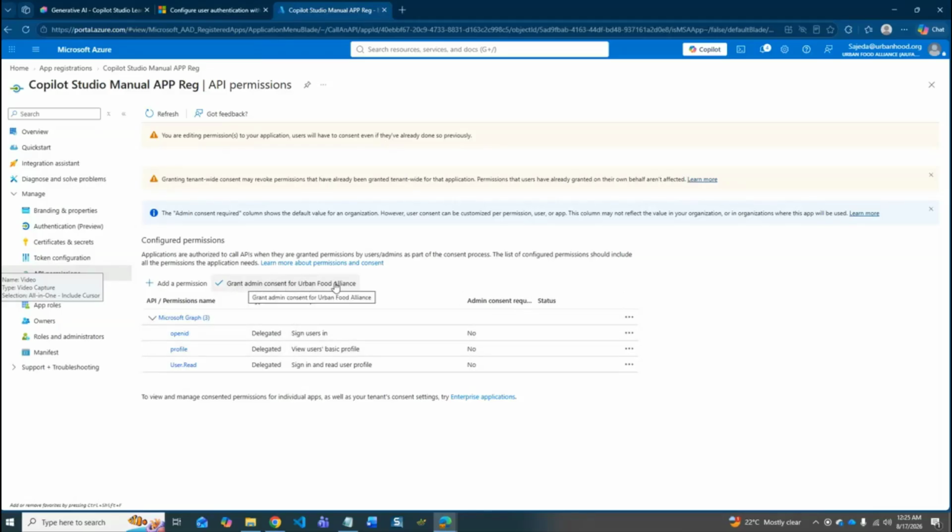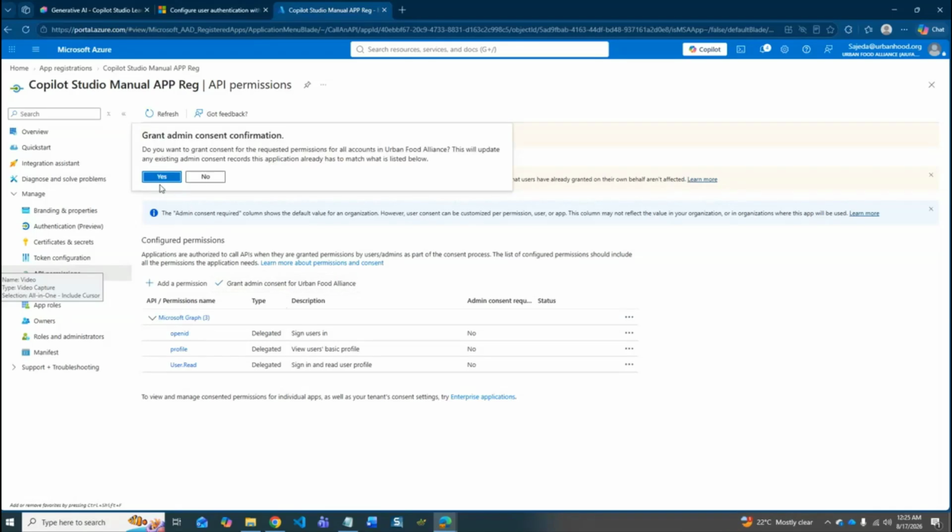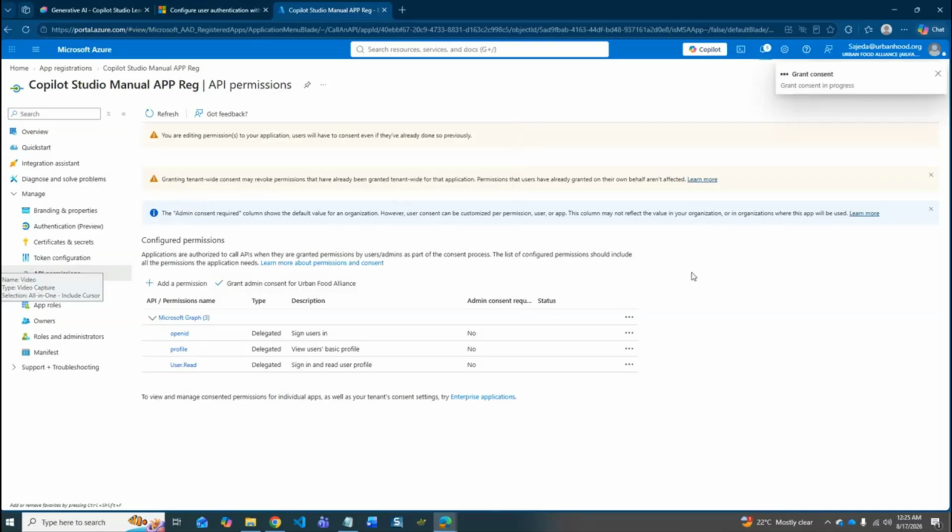Right now this option is showing enabled because I am the global admin in our organization. In your case, if you don't have the global permission, then it will show disabled. So make sure you have the global admin permission. Now I just granted this consent information.